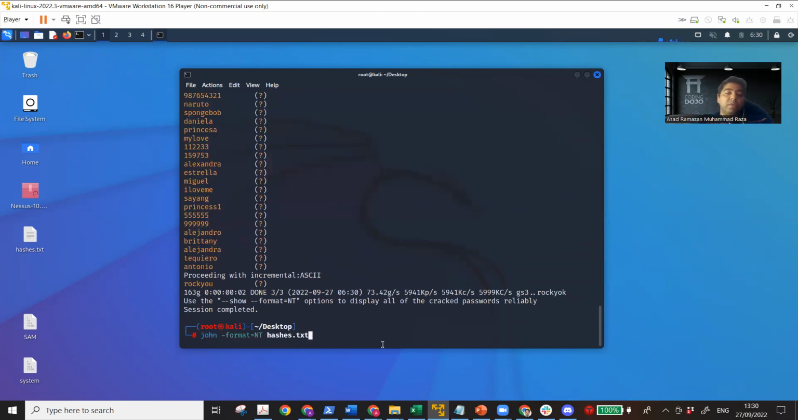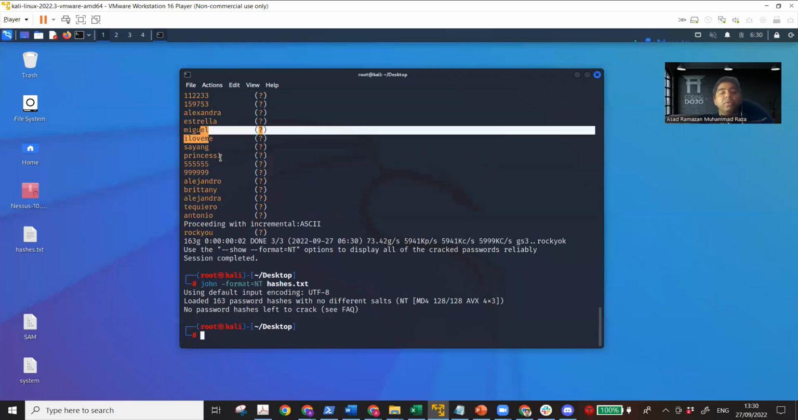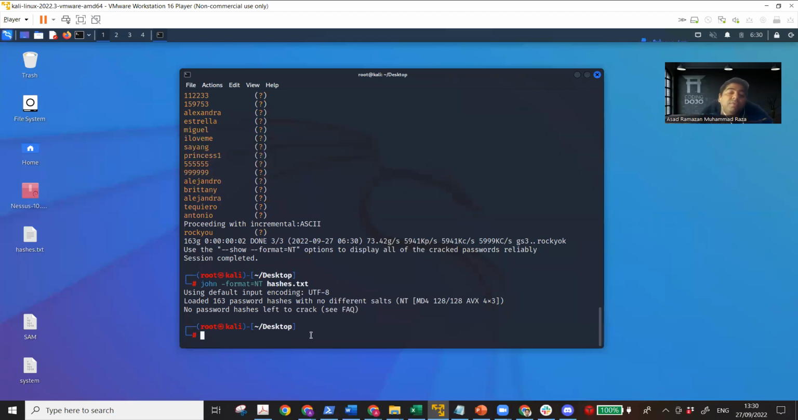But the next time I try to do it again, you will see that it says there are no password hashes left to crack because it is already done. And like I said, if you want to find out where those passwords are, it's in the john.pot file. The path for the file is /root/john/john.pot. This is the path where you can go, and if you want to clear it out, you can delete the contents of the file and start all over again.